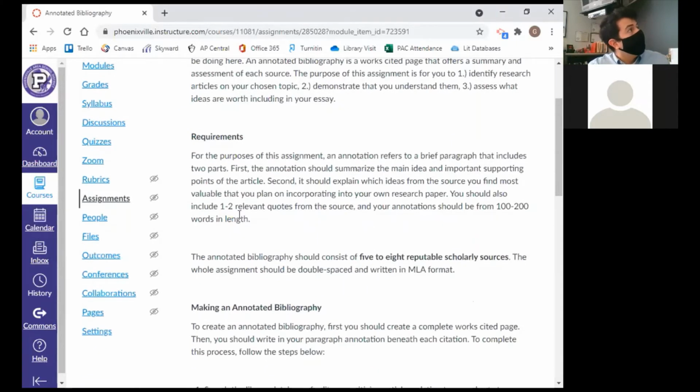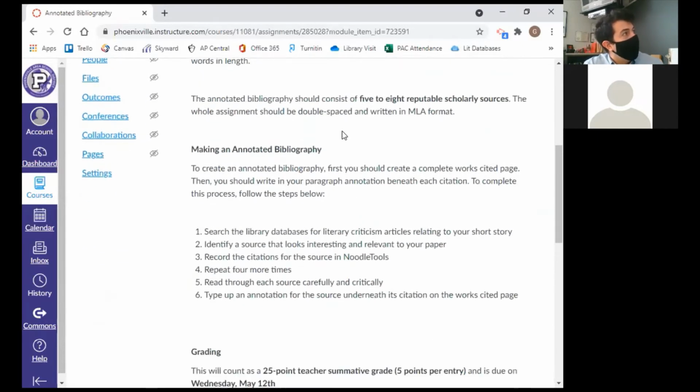So your annotations should be about 100 to 200 words in length, one paragraph. The best annotations will include some quotes from the article. Again, it's about showing me that you've read it, and quotes are just the best way to do that. So 5 total. And the nice thing about this assignment is it's very streamlined. There's a step-by-step process that you can follow. And if you follow this process, it should be pretty easy to do.